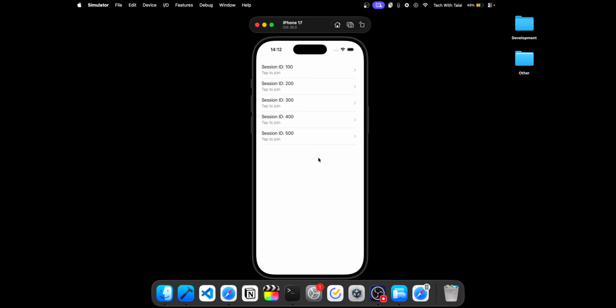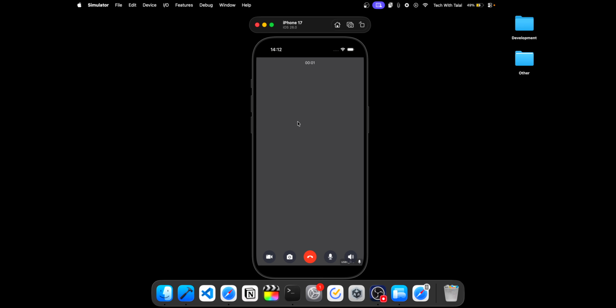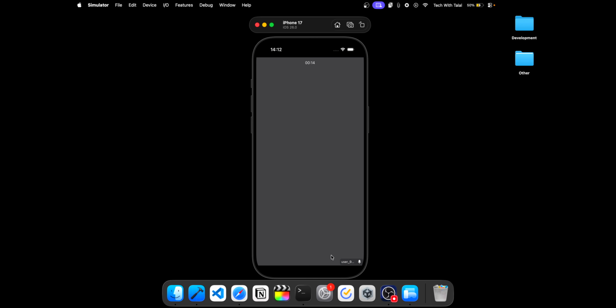Let's just join session ID 400. Now you can see it's different than before. Before it was just all black, now it's all gray, and you can see the user ID at the bottom right over here. And I'm just going to go and close the voice, right? The reason you're seeing a gray screen is because I'm using a simulator. If you want to actually see a video, you can just run it on your own physical device.